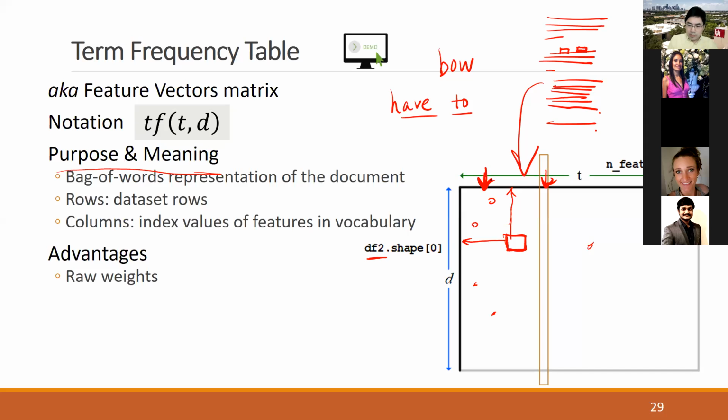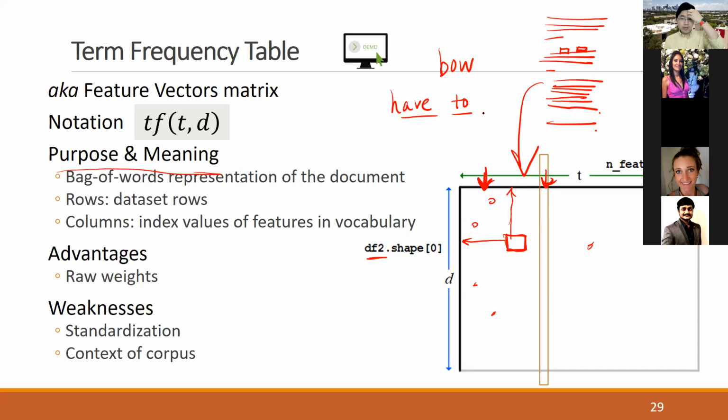The only thing that matters is what are the words that appear in this document and how many times. That's it. And other than these weaknesses, when it comes to modeling the text data, bag of words model makes that critical assumption. So keep that in mind.